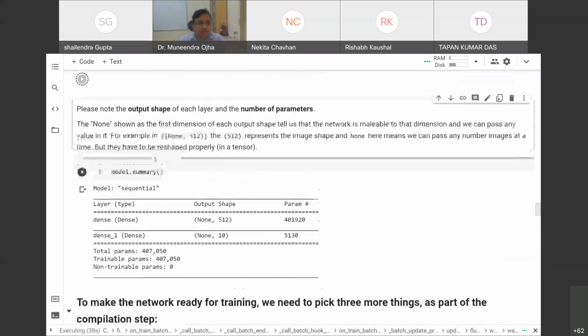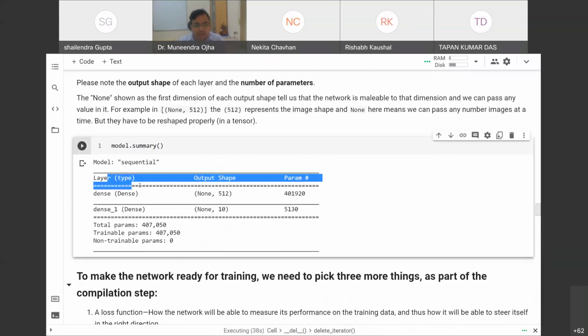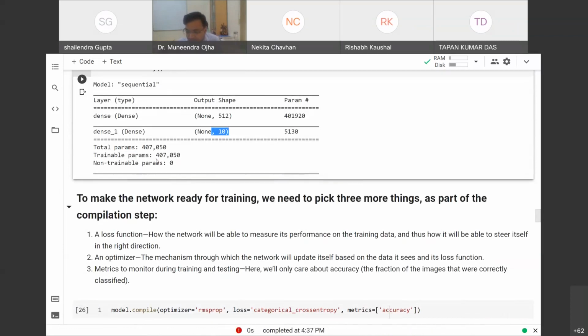So you see, the model will be created, and once the model is created, it looks like this. There are two layers, dense 1 and dense 2. The first layer has 512 neurons. The second layer, the output layer, has 10 neurons, and there are 507,050 different parameters which need to be learned. It's a very simple, very small neural network, but still you have 4 lakh 7,000 parameters to learn. That is why a neural network is not a simple model.